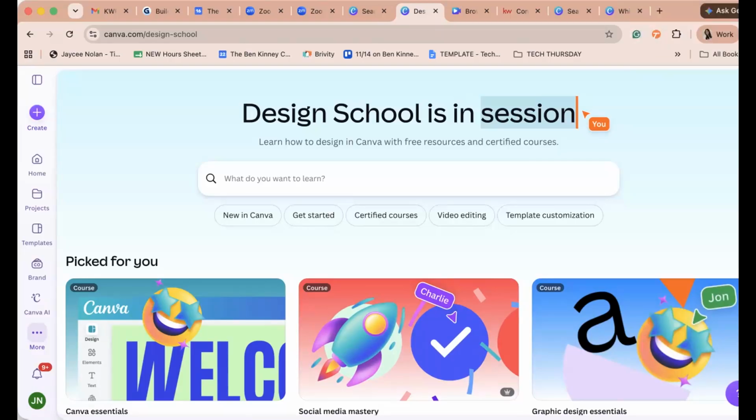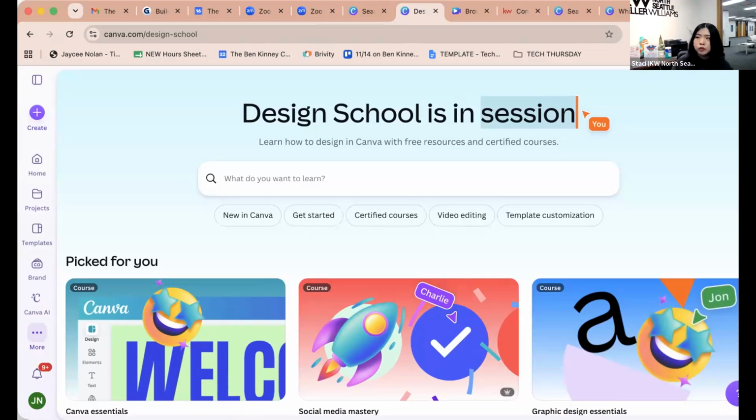Jyoti, actually I have a question. All the designs on Canva, are those free, even the one with the crown, or is it a paid version? The one with the crown is Canva Pro. With Canva Pro, you should be able to use most of the templates and everything.